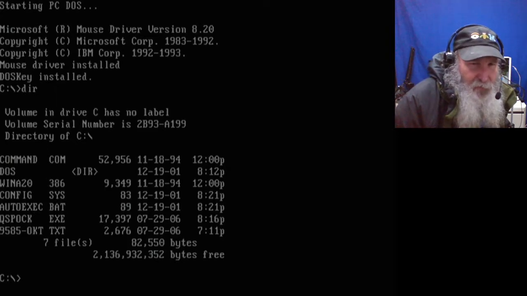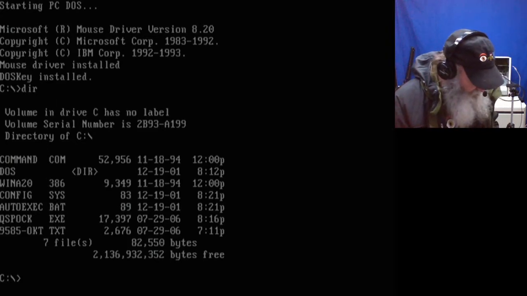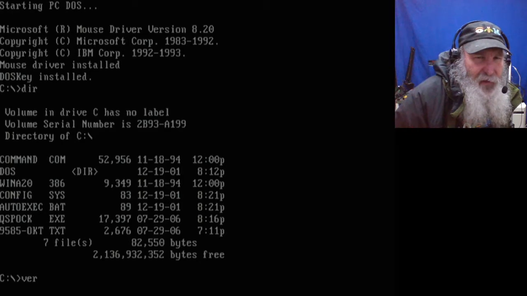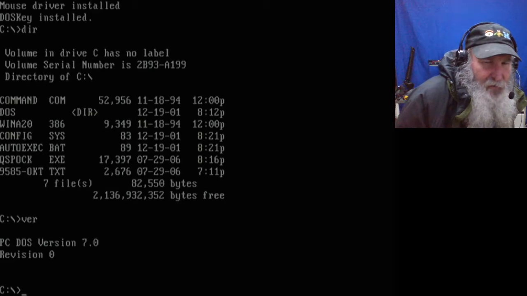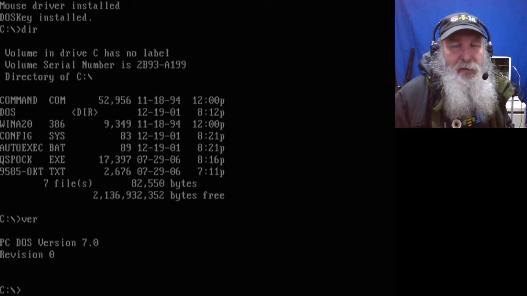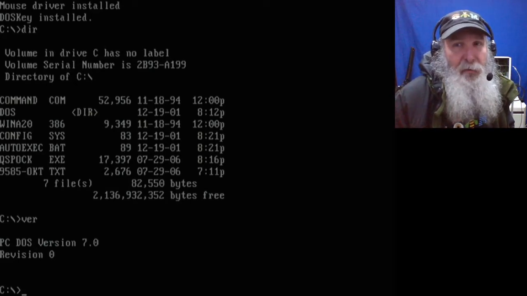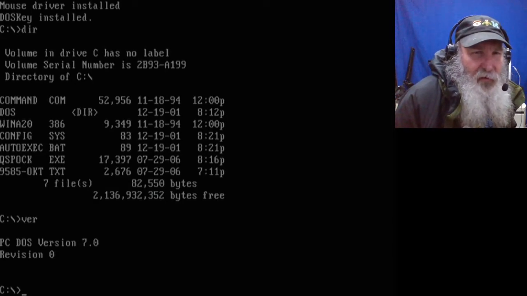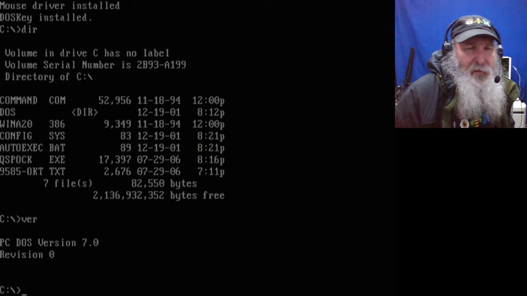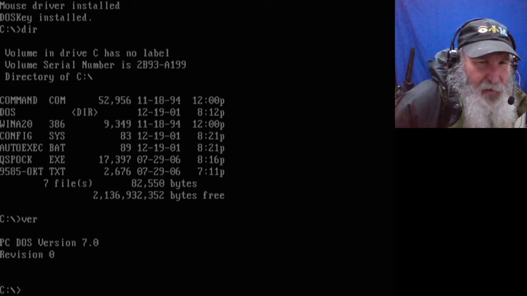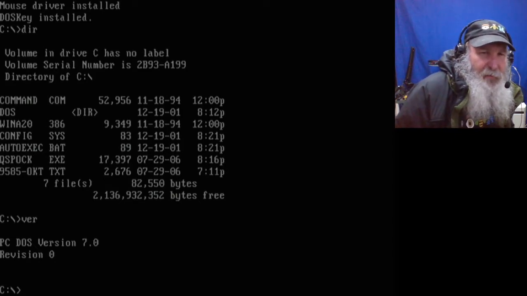It looks like a full DOS directory. What do we have for a version of that? Okay, PC-DOS version 7, revision 0. So this is much more aligned with being an IBM system with PC-DOS. And the QSpock.exe, that has, and then I have a text file there.